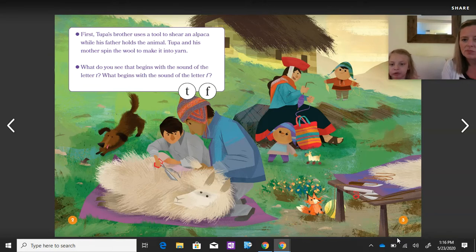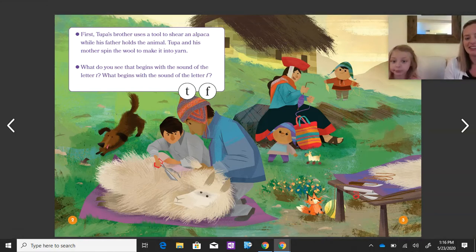I see something else. What? Fox. Oh, you found the fox. Yeah, that does start with that F sound. Nice job. Is there anything else you see? Yes. What else? You know what? This is weird. So there's a T and an F, but there's no B. Yeah, there's no B on this page. We're just looking for those two letters on this page, huh?